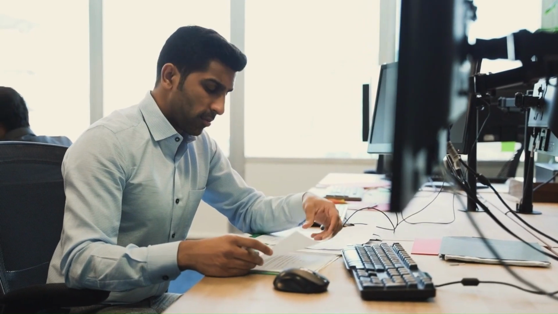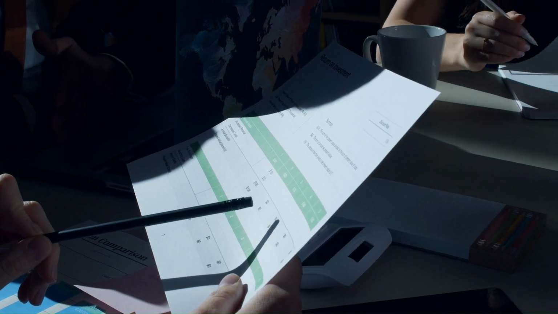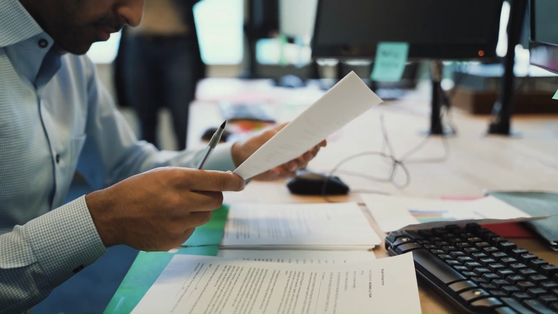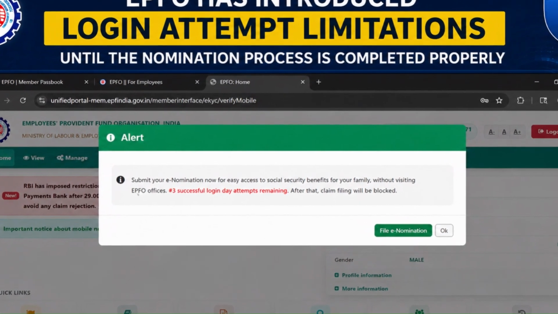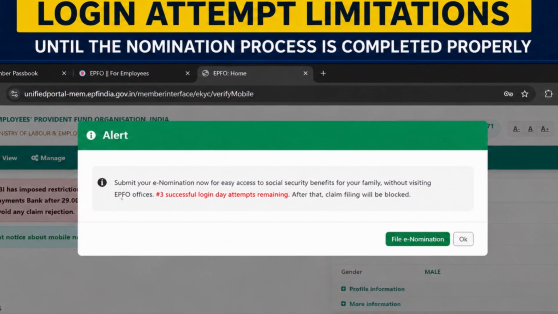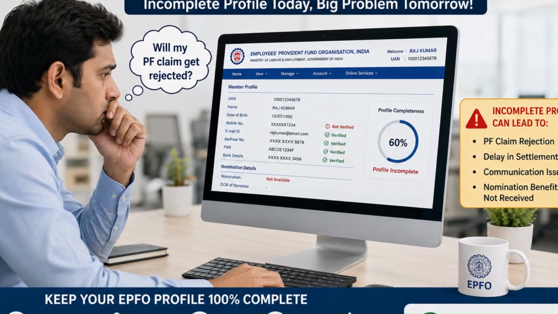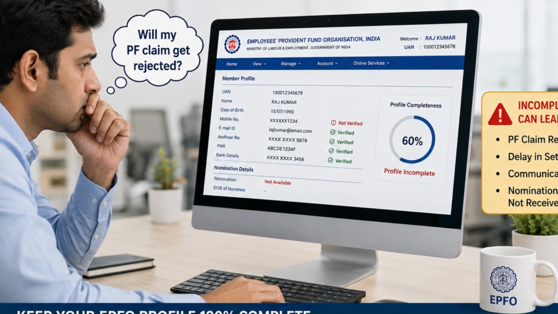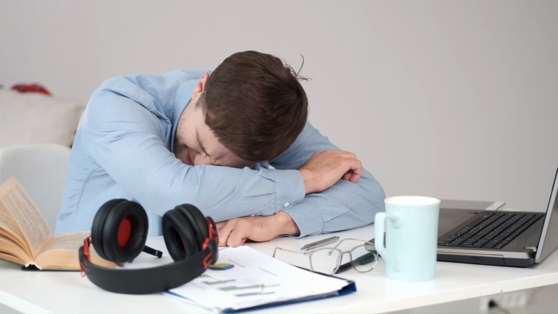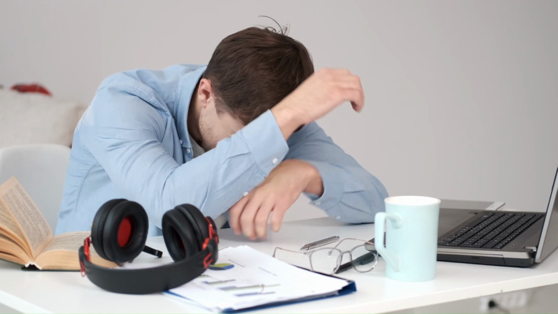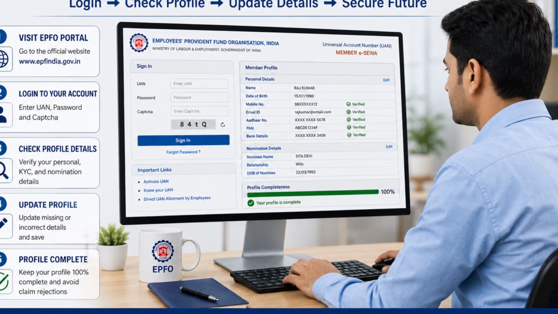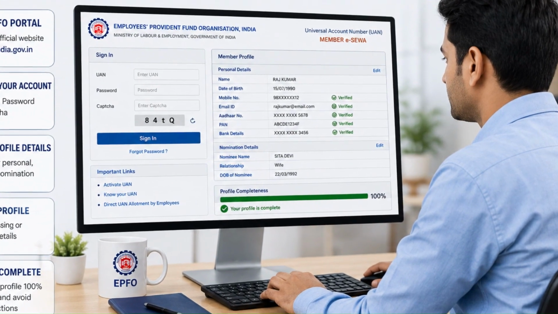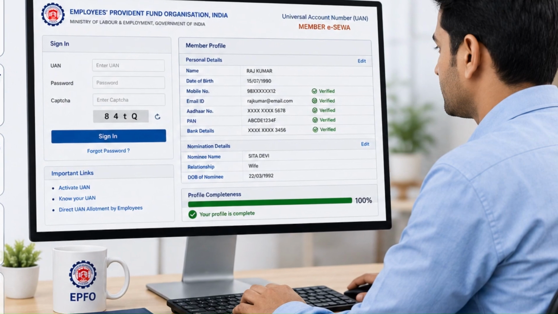If you are an employee in any company and your salary includes PF deductions, then watch this video till the end because this video is for you. EPFO has advised all PF members to keep their profile details and nomination details updated properly. If your PF member profile details or e-nominations are incomplete or incorrect, then you may face problems in future PF claims, withdrawals or settlement processes. In this video, I'll show you step by step how to update your PF member profile and complete your e-nomination process easily through the EPFO portal using your PC or laptop. So watch this video till the end and follow all the steps carefully.